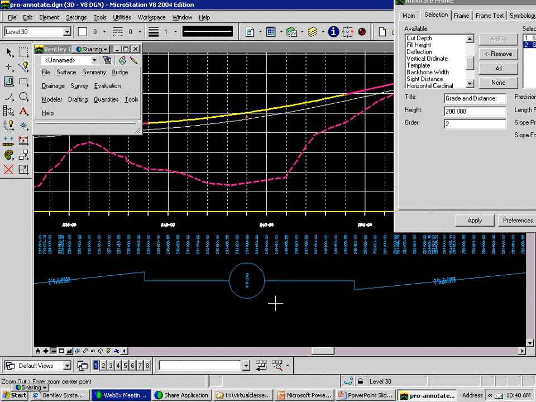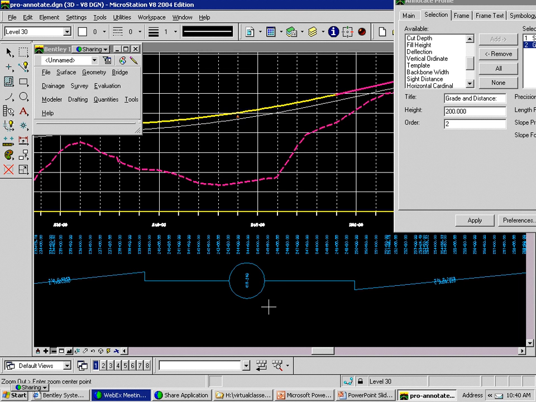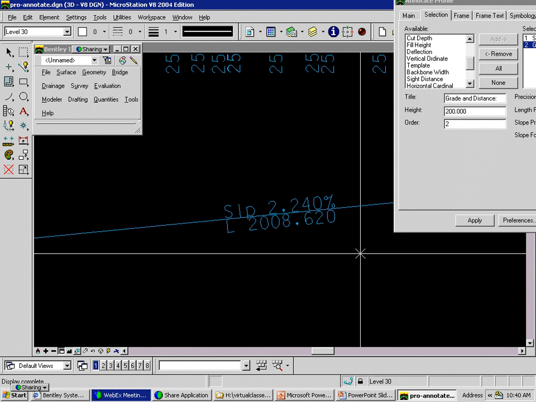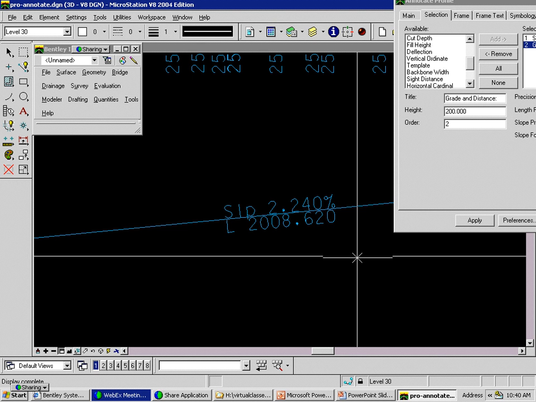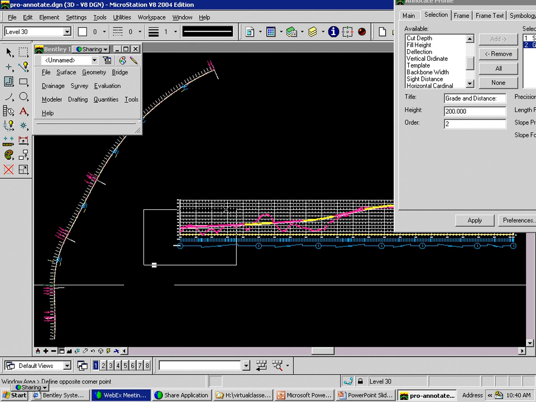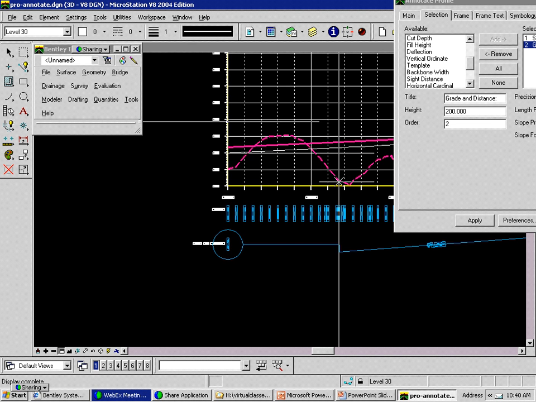I can see my information. Now, that doesn't have everything annotated on it, but understand, this thing is distance and grade. This is a distance and grade. So in a few moments, we're going to think about, well, how do I get other things? That's where we talk about combinations. So here we have distance and grade. All right, let's come back. Nice little grade diagram.